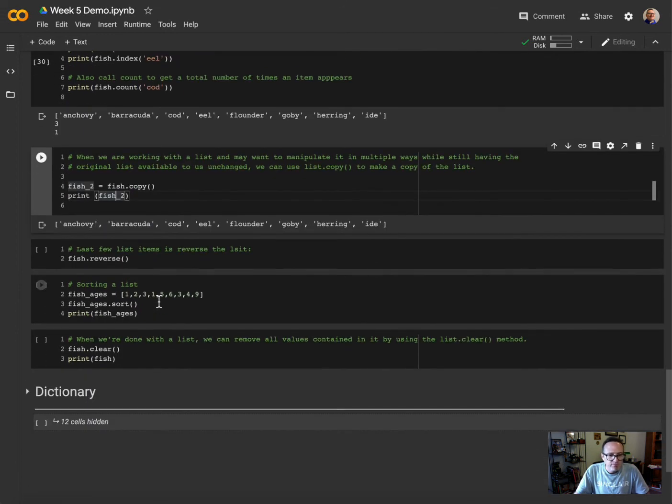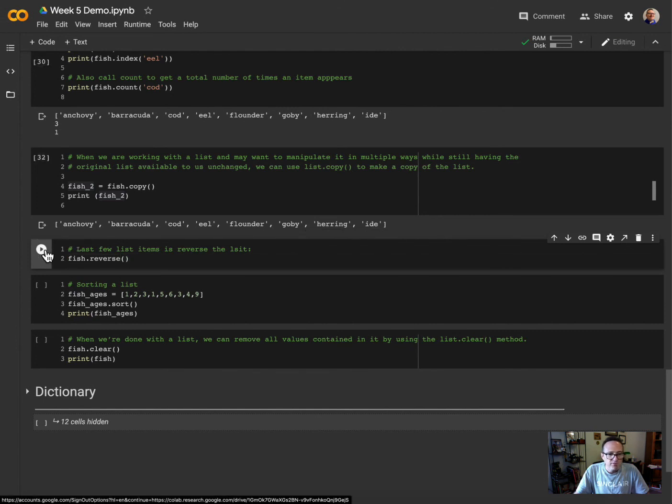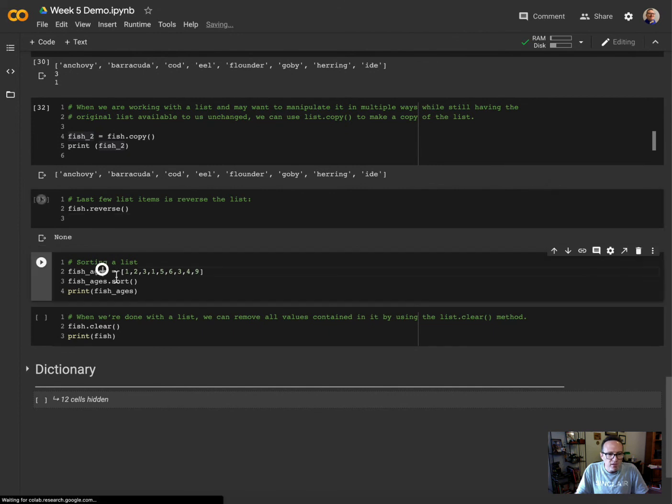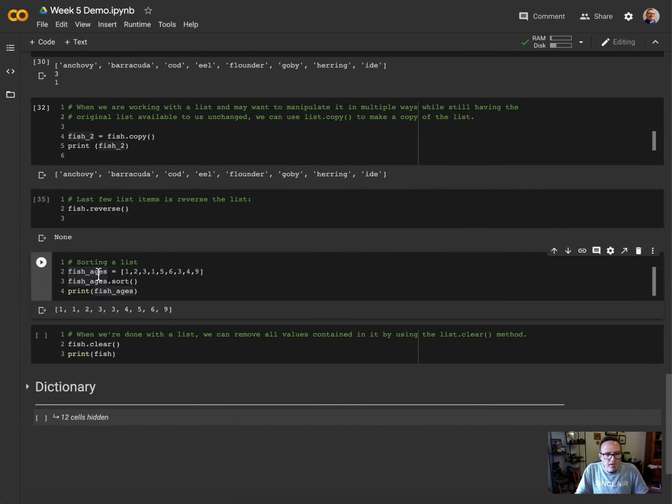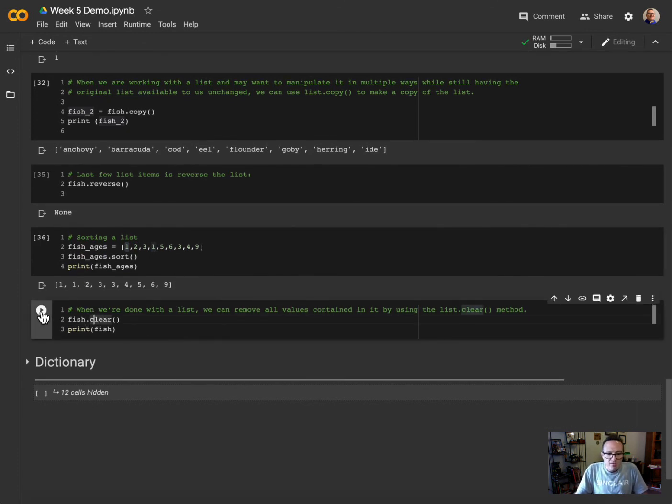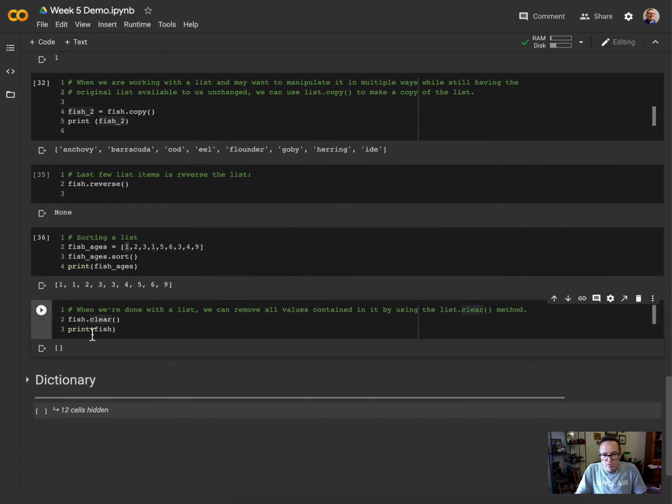And I guess we also have some other list actions we can take, like reverse list. So you can reverse a list. We can sort a list here. So you have fish.ages, and you can see this list here is not sorted numerically. Sorting again, I can print it out. You see it's been sorted. And then when we're done, we can clear out a list with .clear. So in this case, now it's empty.